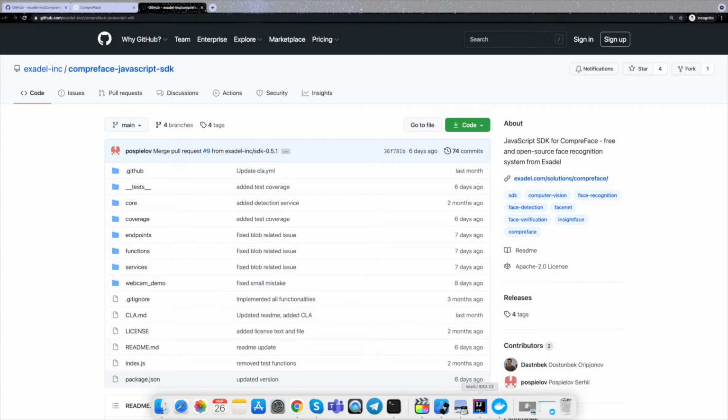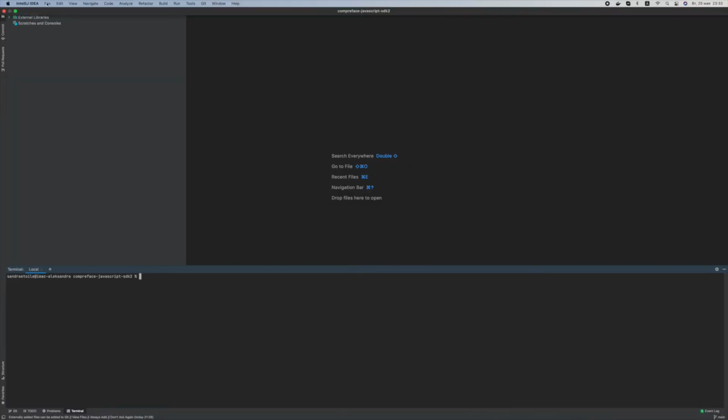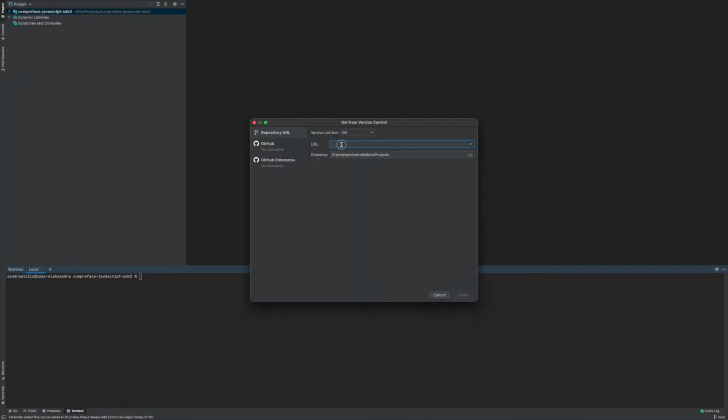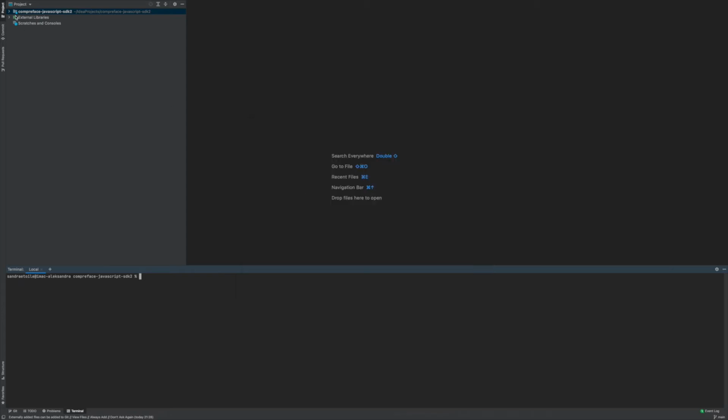Now open your code editor and put the link in. In my case, I have already cloned it prior to this demo. After you clone the repository, open the directory CompreFace JavaScript SDK, and on the left here, you can see the content of the directory. You should open the webcam demo directory to get the project. Once you've done that, type the npm install command to install the required packages inside the webcam directory.